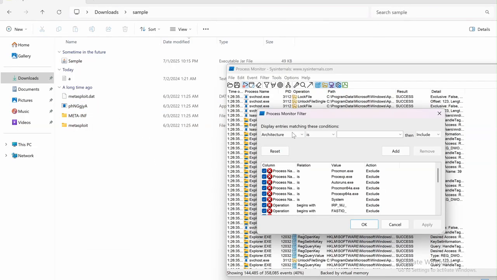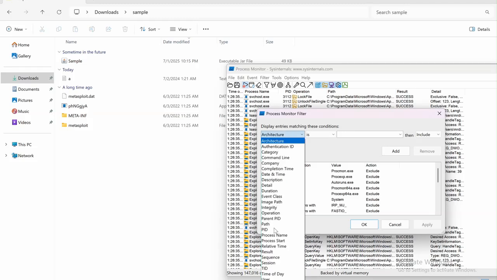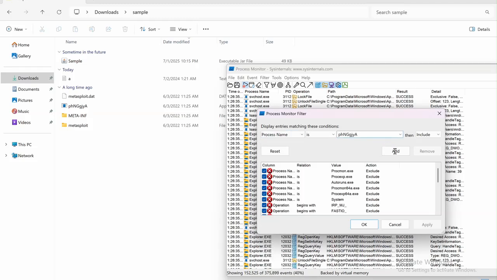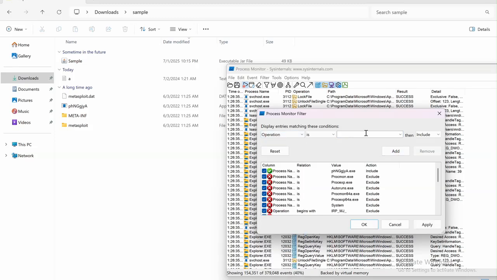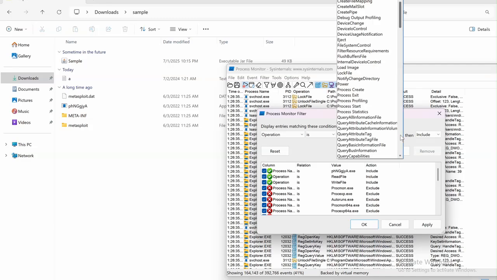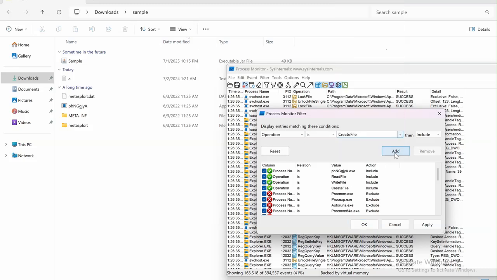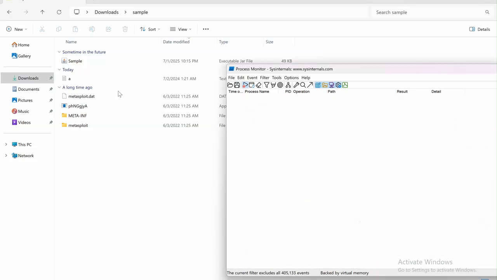Okay, so trying process name .exe, and also the operation is read file, write file, create. I think no create file. Yeah, create file is available actually. Yeah, write file, read file, create file, and that's very good. Apply.